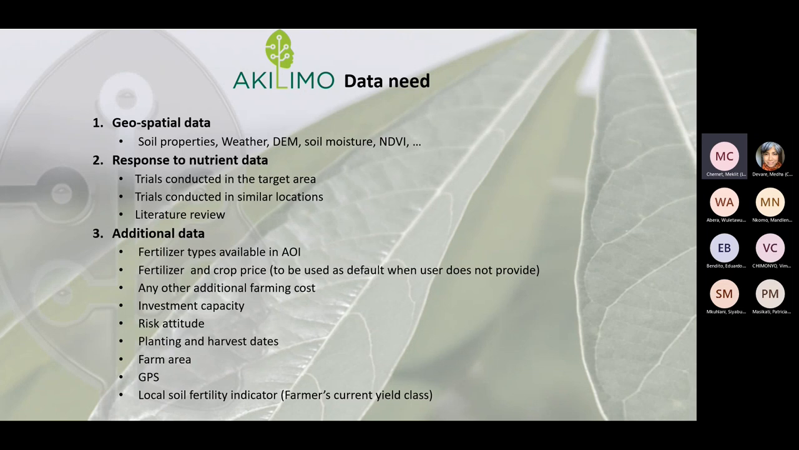So in your case, an expert should advise us, saying actually a good soil should give that much, a medium soil like that, a poor soil like that. That is an input in our analytics. So this is, at this point, the data that we need.